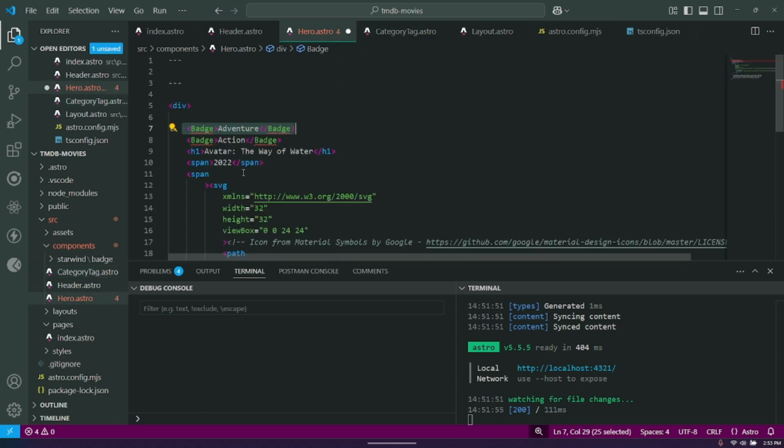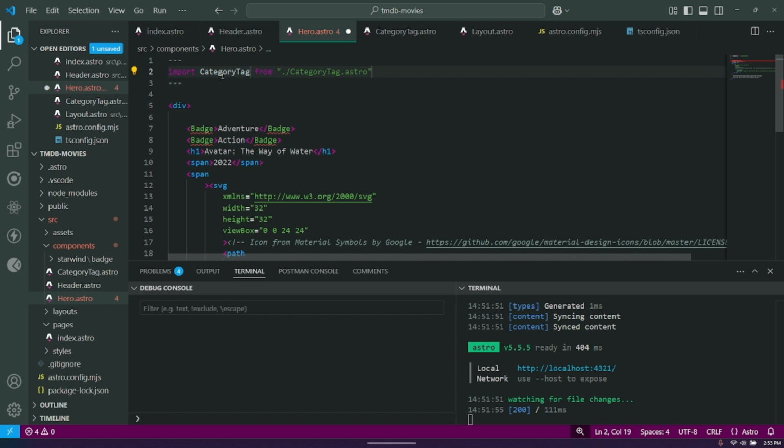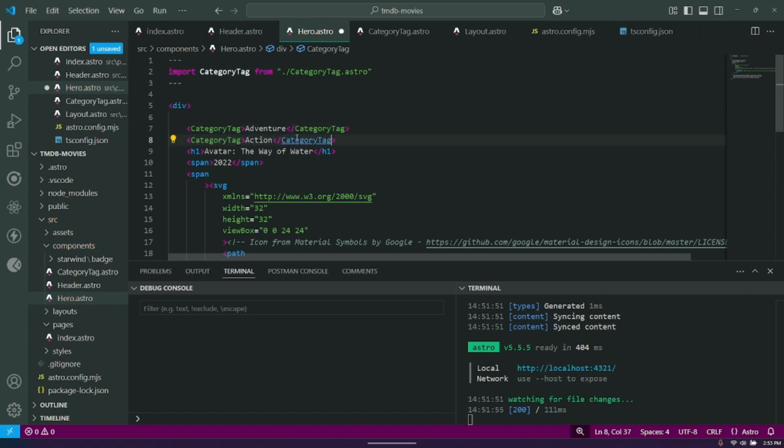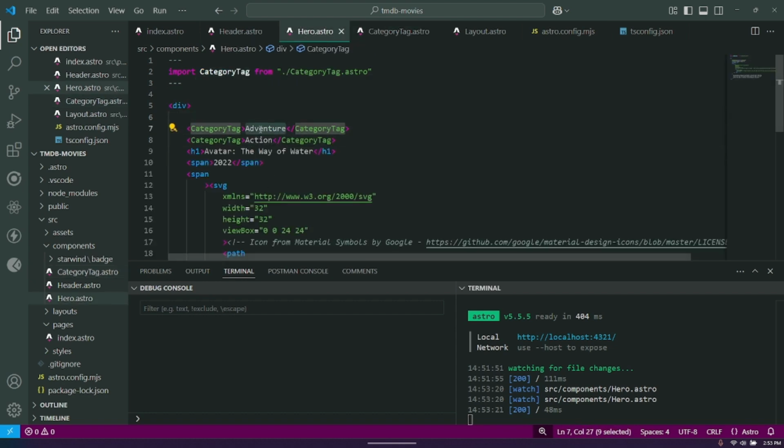Right? So now instead of having the badge here, we can import the category tag because we have the right styling and everything. So this will be category tag, and whatever's in the middle, actually no. Let's change it. So remove adventure. It can be a self-closing tag. I'm going to say category equals adventure.